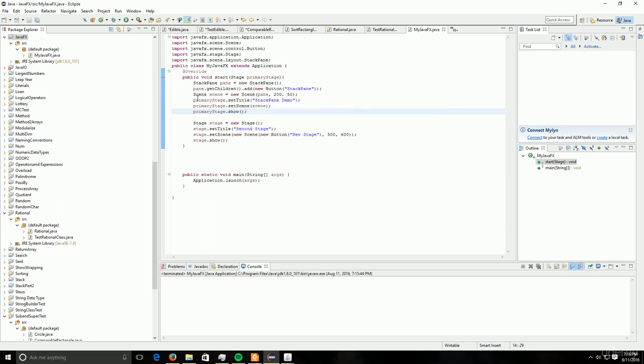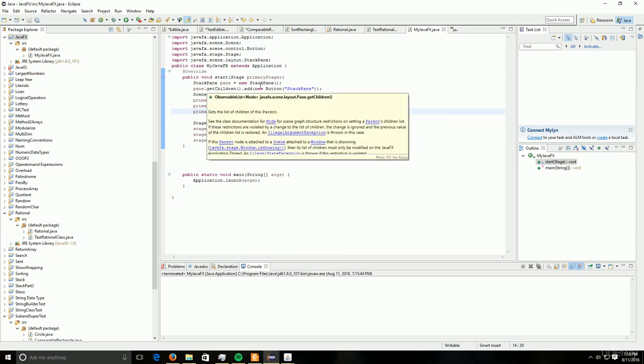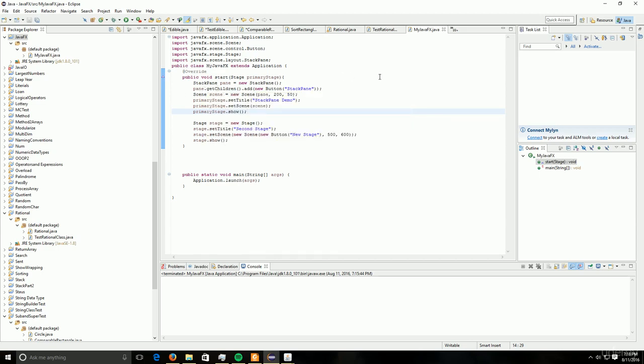So what this does, if you read it left to right, it enacts on the pane, the stack pane object. It says get the children. This returns an observable list, so it'd be equivalent to returning an array list. Then immediately we just say add to that array list, because currently the observable list is empty, so we want to add an element to that. The element we're adding in this case is a button. The button says stack pane.